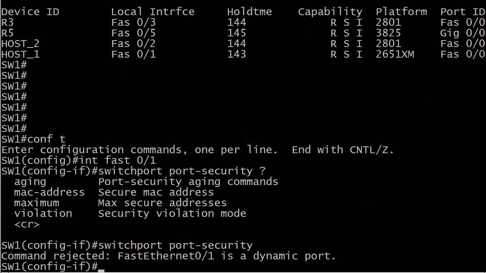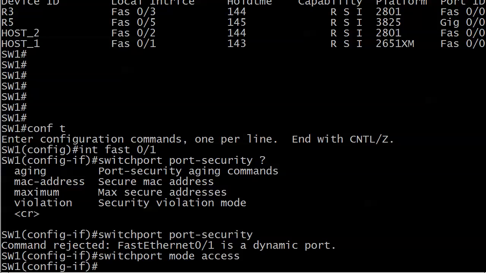So what do we have to make that? Let's go back to our CCENT, CCNA studies. What kind of port do we need to make this then? We want it to belong to one VLAN and one VLAN only, and that is an access port. So I'm going to go with switchport mode access here. And that's really all I need to do.